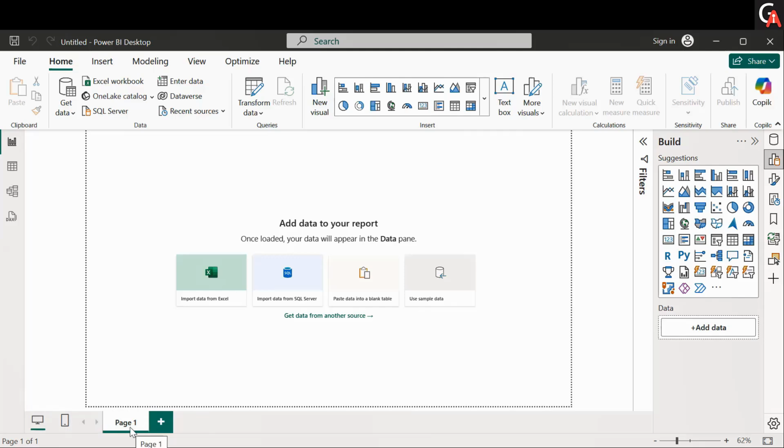Also, there are pages available at the bottom. You can have multiple pages, and to add multiple pages, just click on this plus button. So the new pages will be added. Then I have already explained that these are the common connectors by Microsoft itself that are frequently used. So they have mentioned them over here.